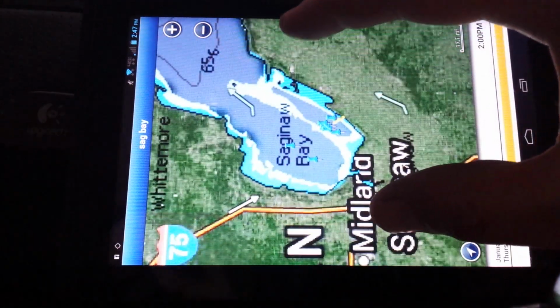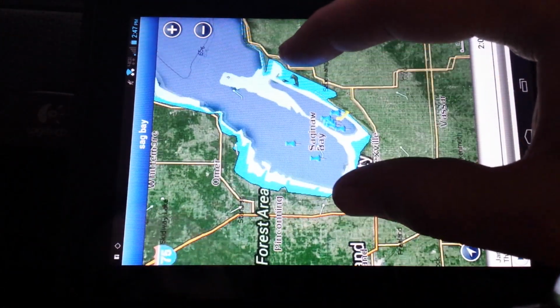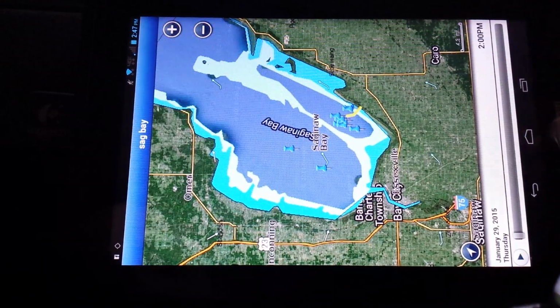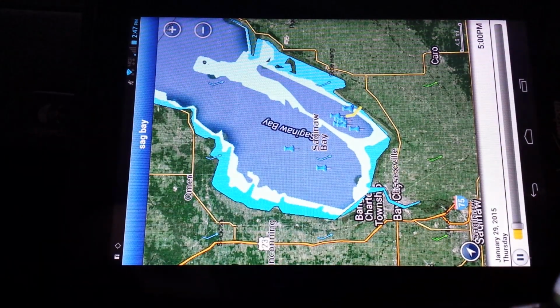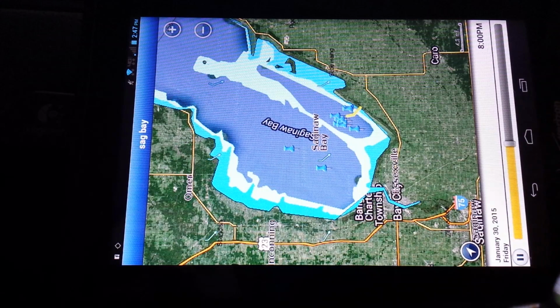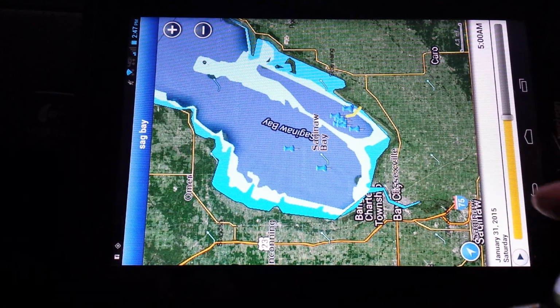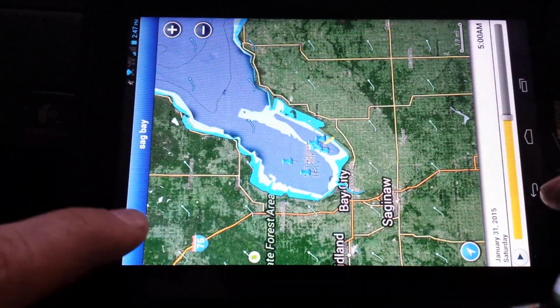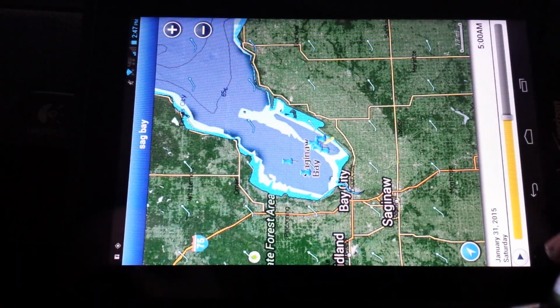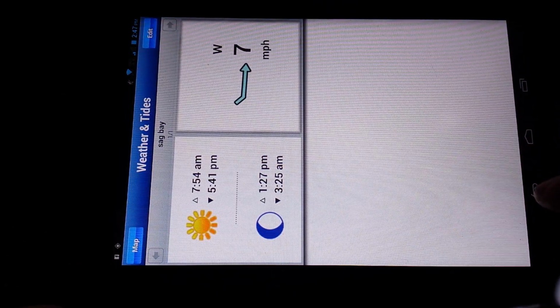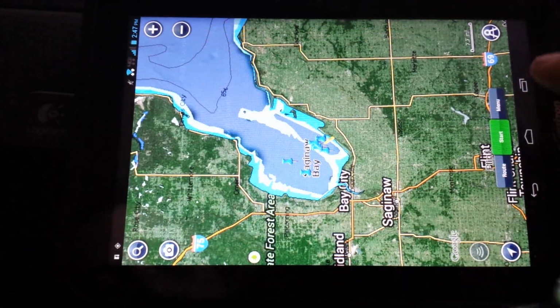It only works to a certain zoom level, though. Once you zoom in too far, the arrows will go away. And there's a legend somewhere that tells you what the colors mean. So, back up out of this. Back to the map. Back to the menu.